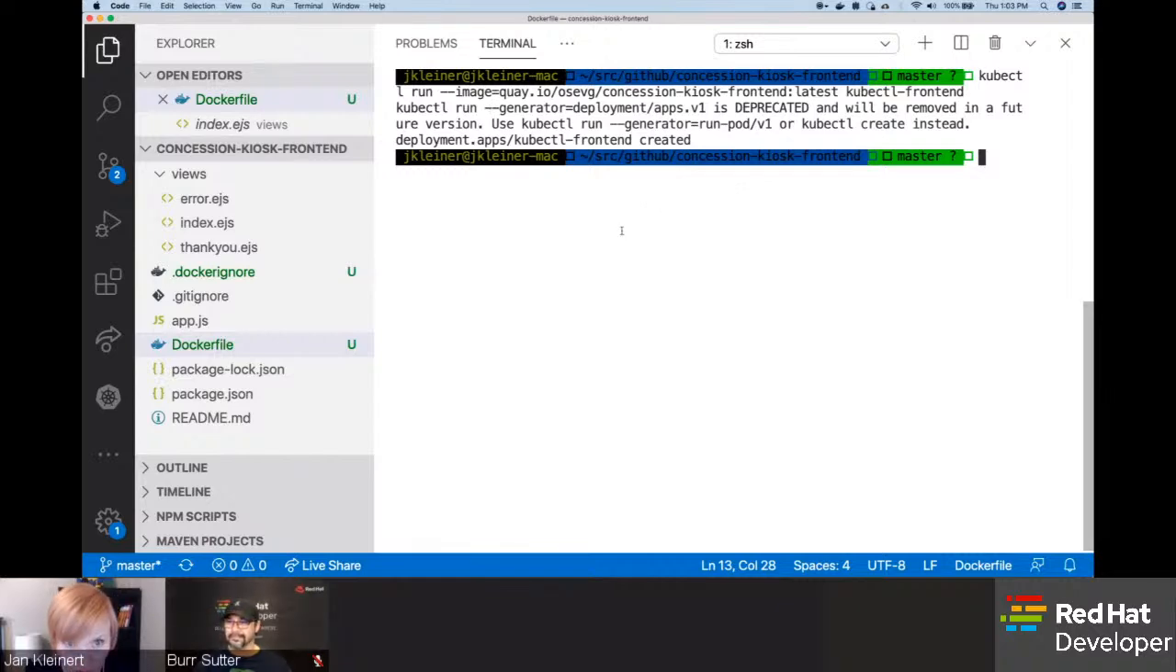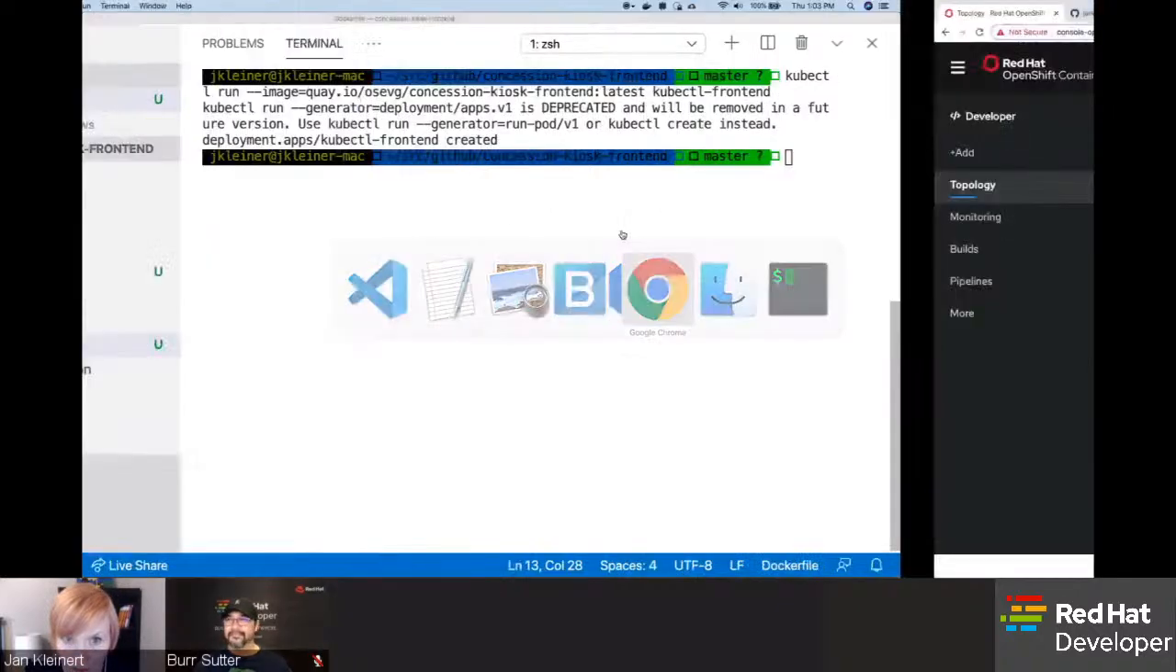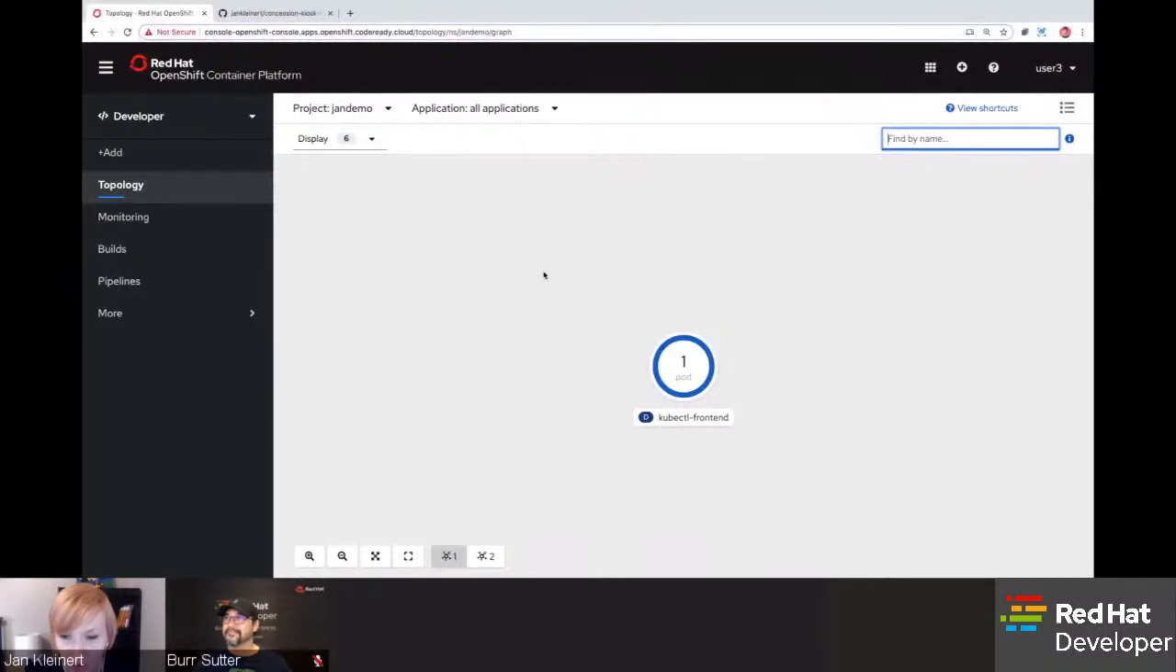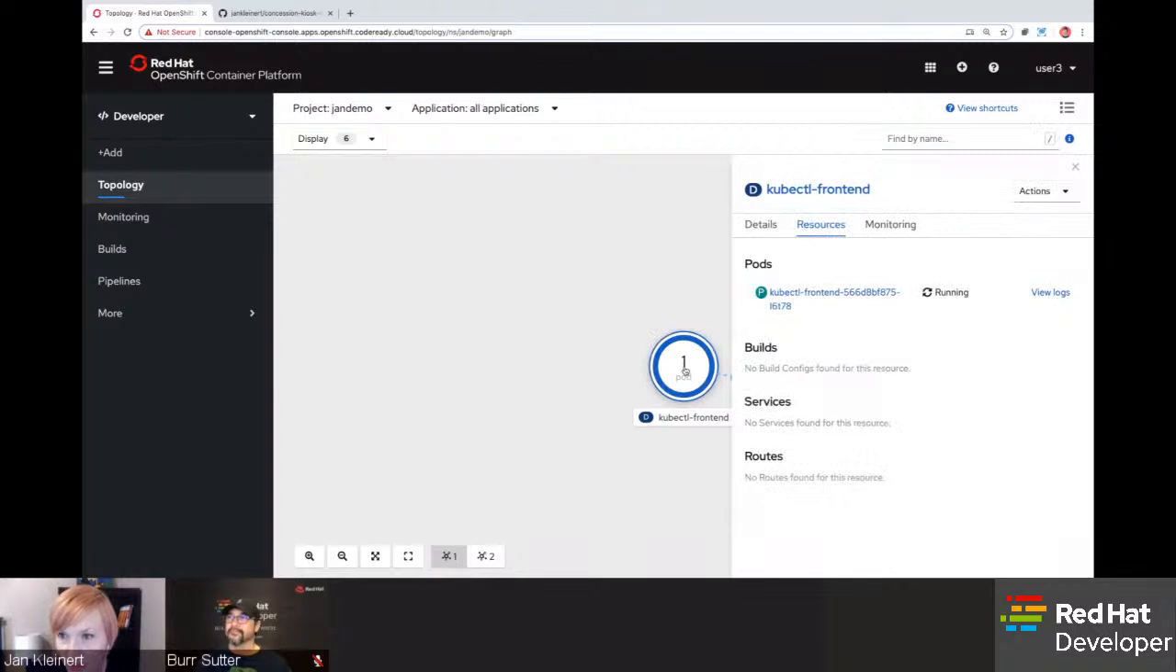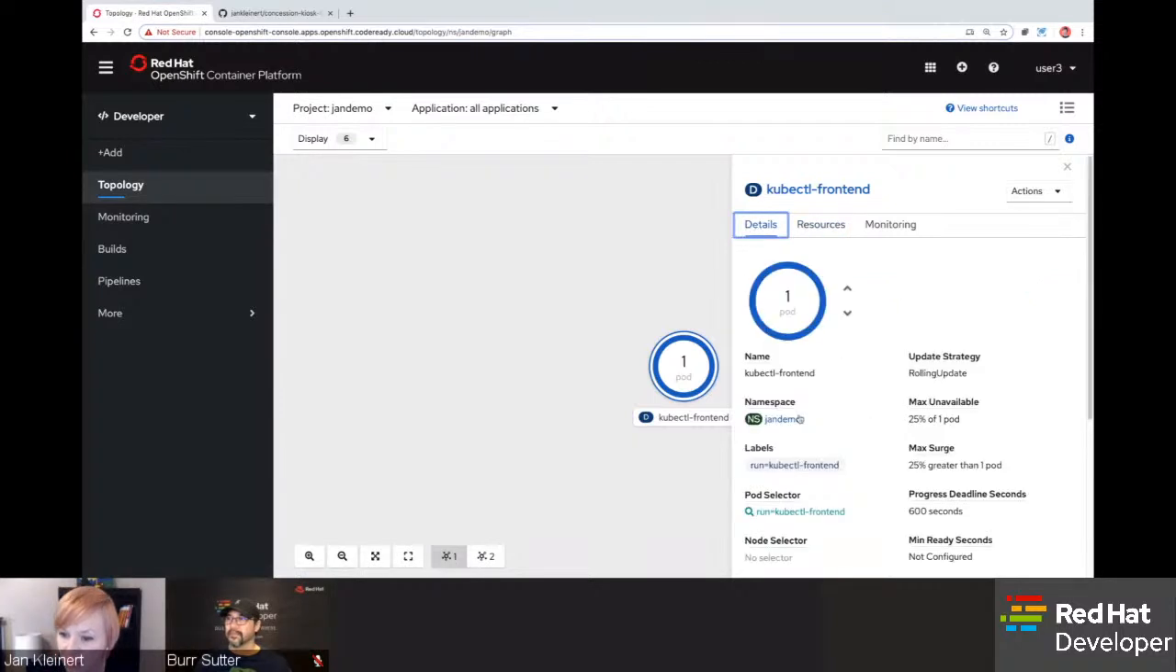But let's go take a look at our OpenShift Web Console and see what we've done. This, if you haven't seen it, is the developer perspective in the OpenShift Web Console. I like it because it has this topology view, which gives me a nice visual representation of what's running in my namespace or project. So what we've deployed is this. This is our deployment. It has one pod running. If I click into it, we could look at the pod logs if we want to. We can go into the details here.